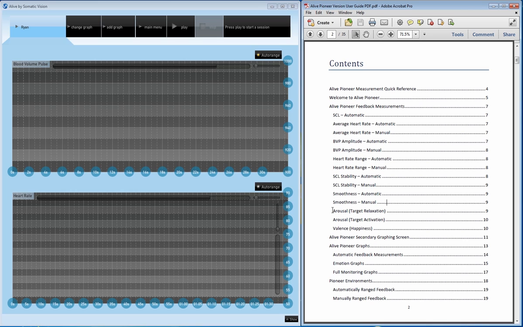Then we have two very new measurements, arousal and valence, which are basically components of emotional detection. So valence is happiness. These are still experimental measurements. There's no standard way of measuring valence using heart rate or skin sweat, but we have a unique new way that seems to work pretty effectively. So when training with valence, this is basically happiness.